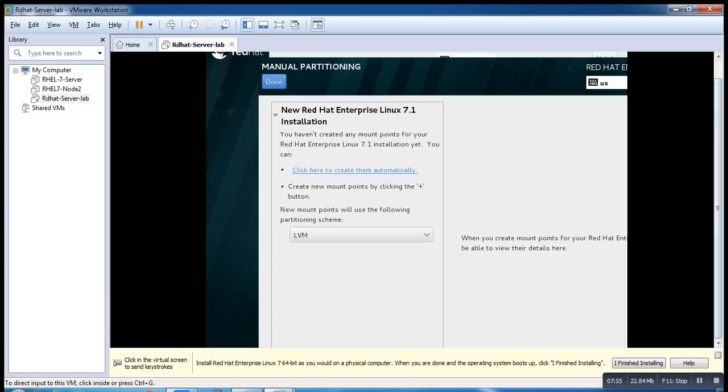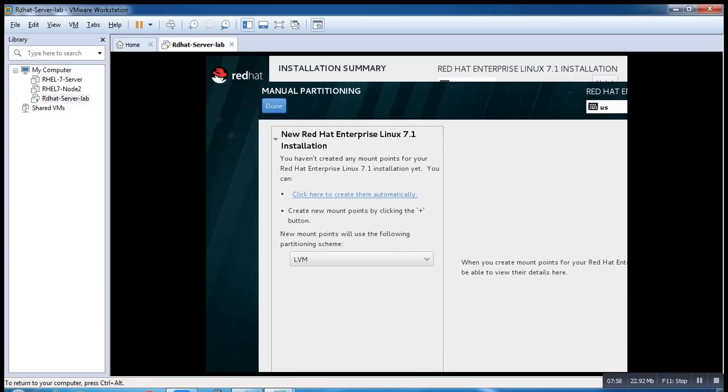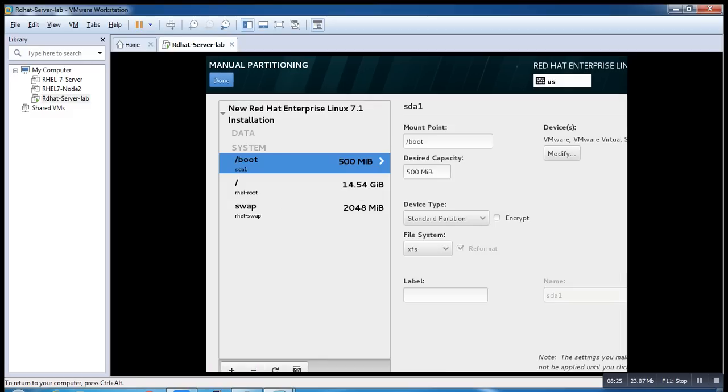just create. Now you can see here, you click here to create them automatically, right? Just hold on, I will show you. When you click here, it will take you here. You can see the default partitions it will create like this. If you select the default one, I just want to show you. So when you click on automatically, it will create these three partitions.